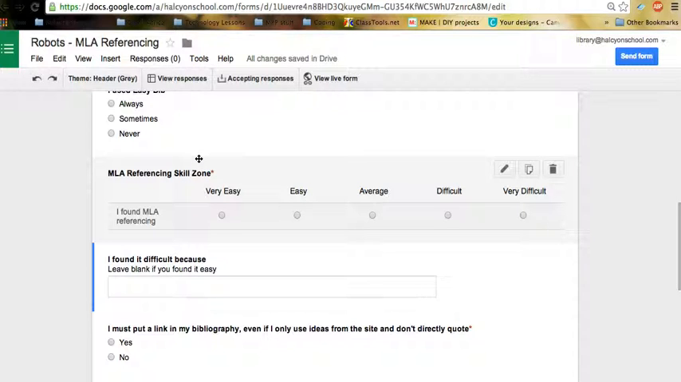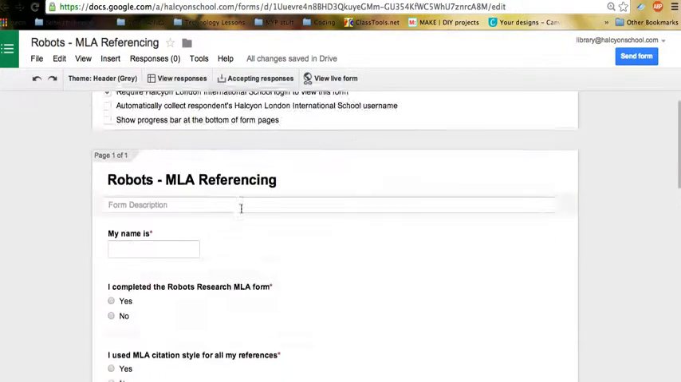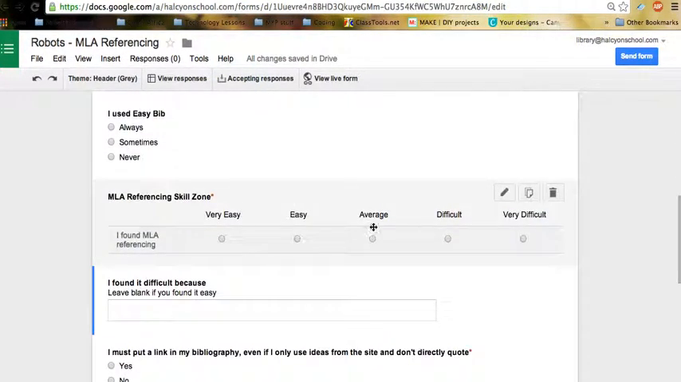So it's just some of the ways I'm using Google Forms. I'm finding it really useful. I'm experimenting with a lot of different methods, and I will write a blog post soon about what has worked for me and what hasn't.